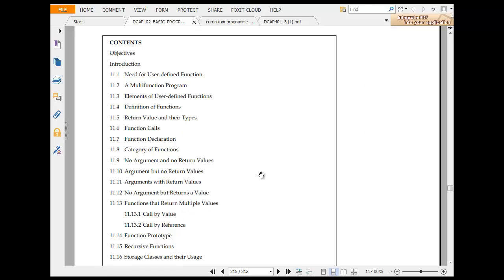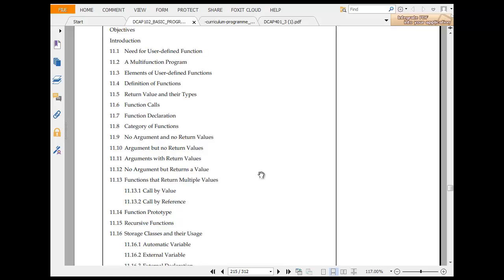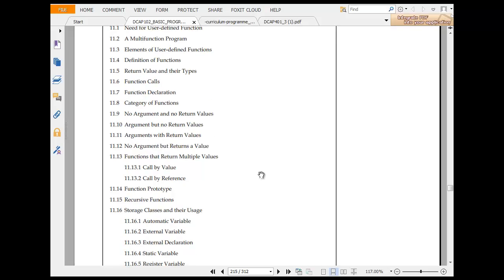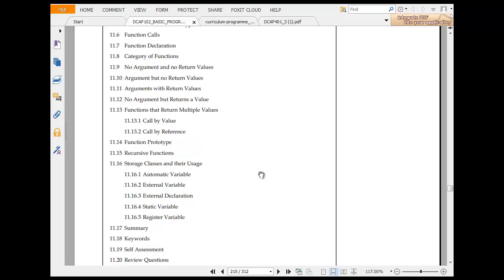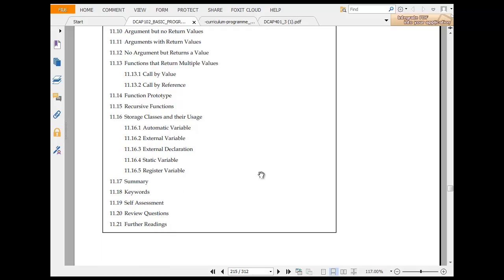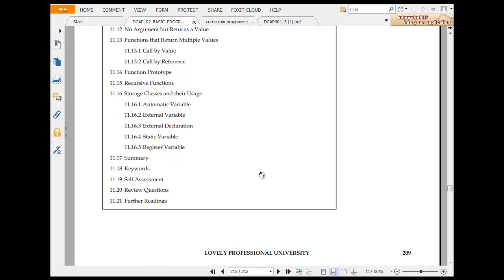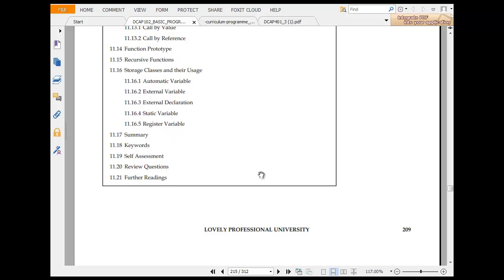Now move to functions. We'll quickly glance through the need of user-defined function, multifunctional program, elements of user-defined function, definition of function, return value, function call, function declaration, category of function, no argument to return value, argument to return value. Functions that return multiple values, call by value, call by reference, function prototype, recursion function, storage class, and this is automatic variable, external variable, static variable, and register variable. Something that would remain always.